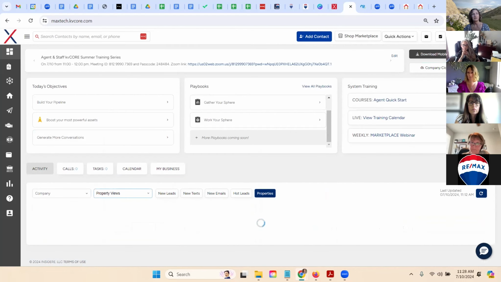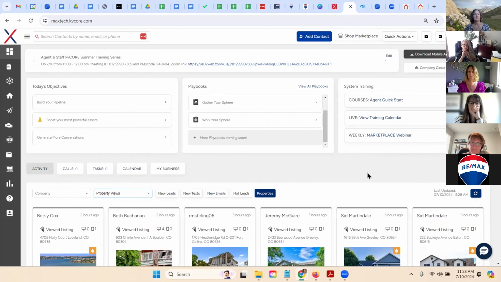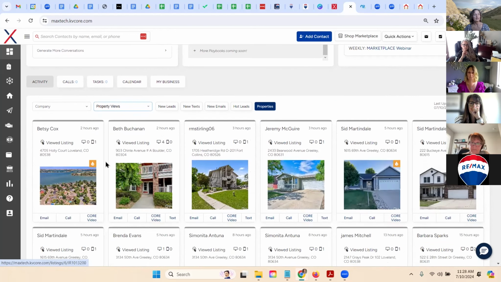So property views are when somebody goes in and they're on one of those listing detail pages, looking at one of the properties. You can see the property that they looked at, how long ago it was. If you click on the actual listing, it'll give you all of the listing details within kvCORE here, so you can look at it some more. You'll see there's a little icon here for a desktop and then a mobile one. And so you can see this person looked at this property once on mobile. So it's telling you how they're looking at it.